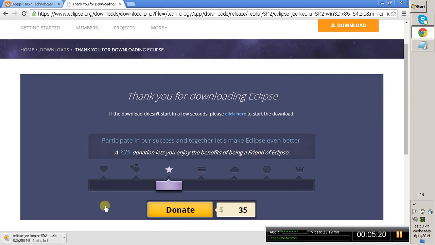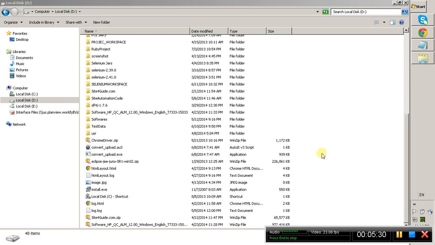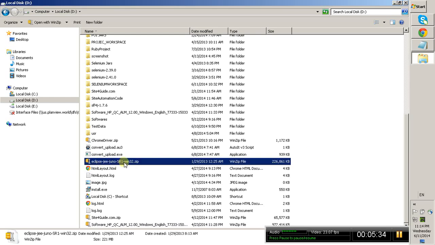Okay, so this is the Eclipse software which is downloading now. This is a zip file. Once the download of that Eclipse zip file has been completed, you will see a window like this. You will see a zip file like this.